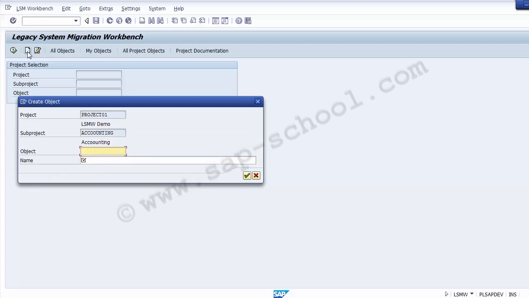And once you click on this, in this object part you should assign which particular master data or transaction you are going to create the LSMW for. For example, I am going to create GL master, so I will be putting it as create GL master as the heading. So you need to define these three parts in the first part. You need to give the project name, then you need to assign the sub project, and then you need to assign the object which you will be creating.